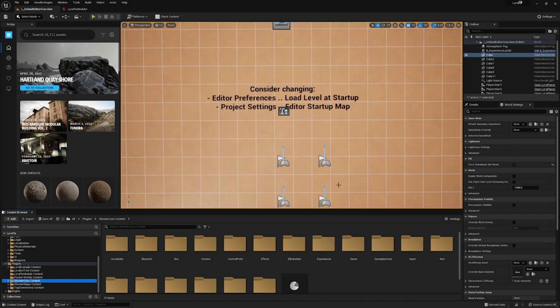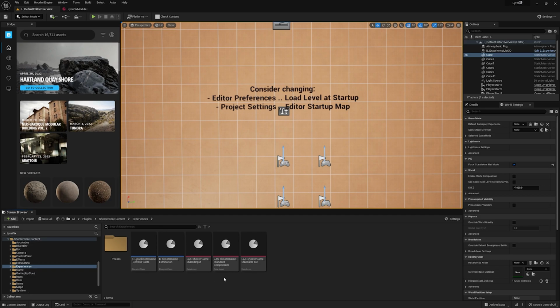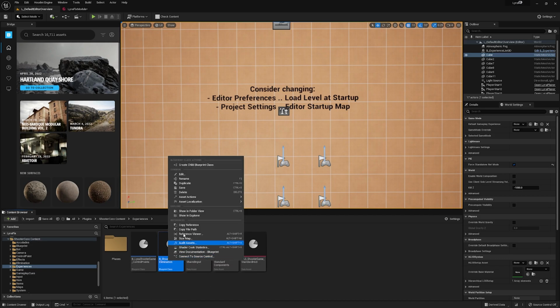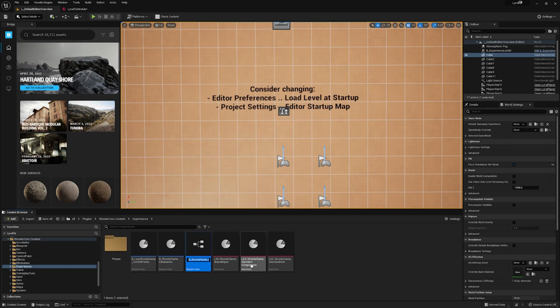So let's do that. Go to the Plugins Shooter Core Experiences folder and duplicate the elimination experience and name it accordingly. I'm going to suffix FFA to mine for free-for-all. Now that that's done, copy the new experience to a folder in your module.